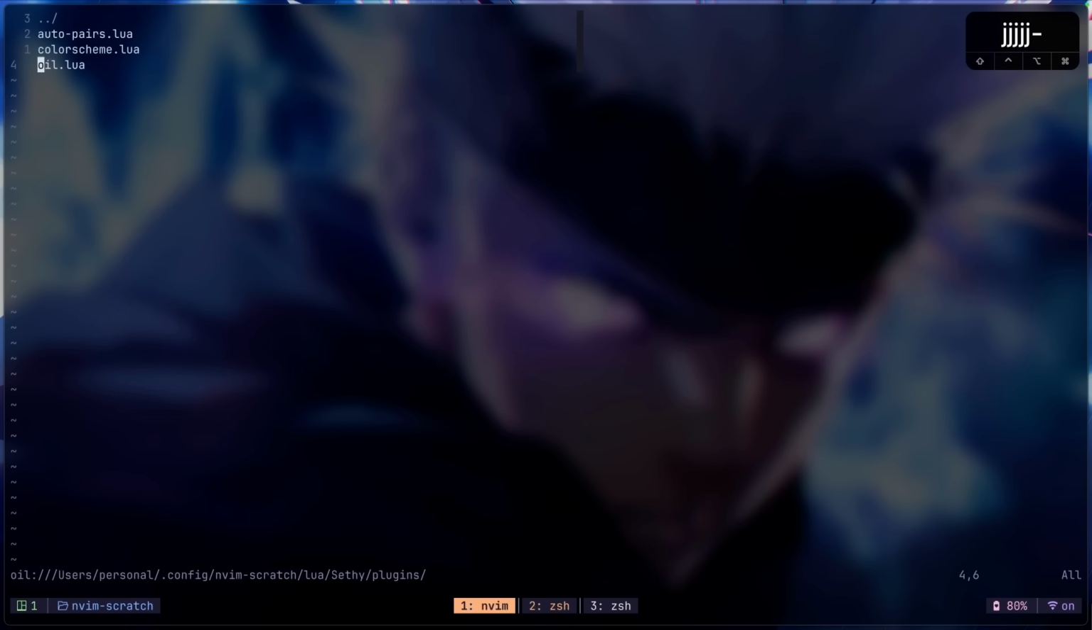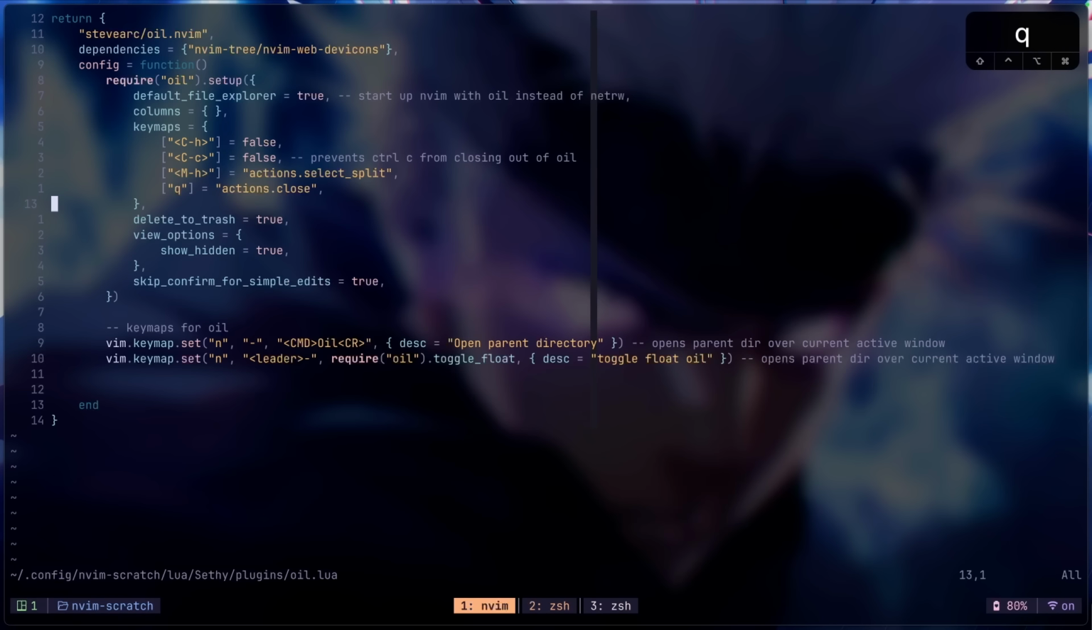So if I press dash, that opens up Oil. Okay, I can use J and K to navigate between my directories. So everything seems to work fine.